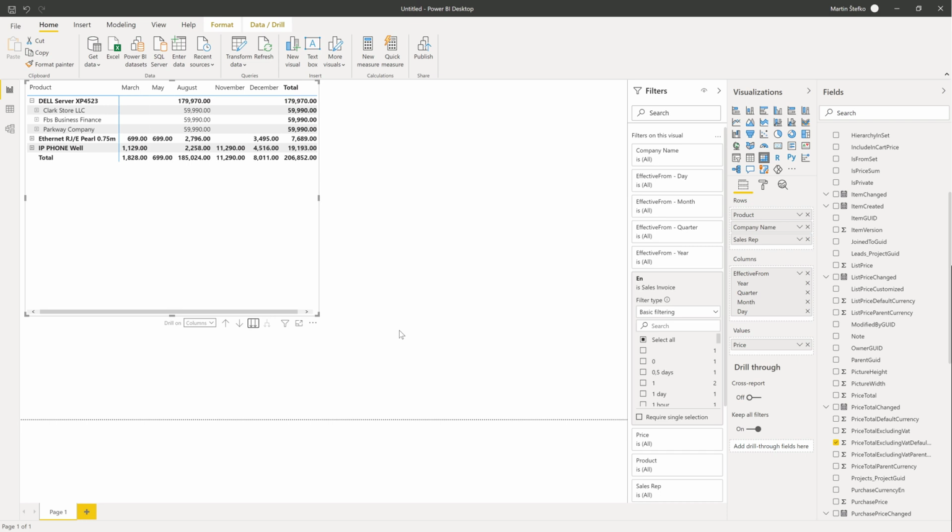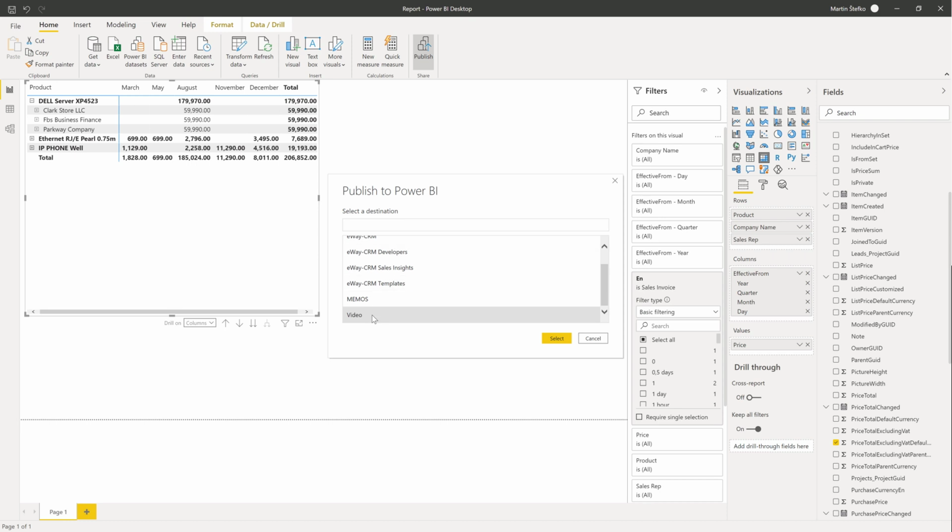Once we're satisfied, let's upload the report online so we can access it from the web and mobile. Just click Publish and select a workspace. If you have Power BI Pro, you can publish the report to your company workspaces and share it with others. In other case, you can only use your personal workspace, which is also fine. The reports will be available just for you. For the purpose of this video, I created a special workspace.